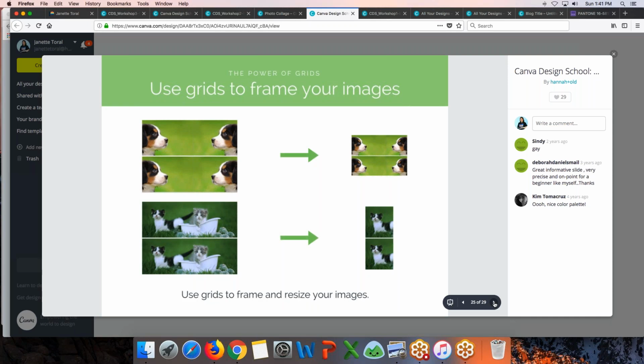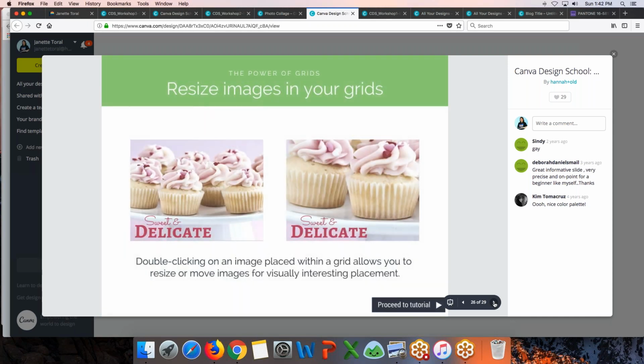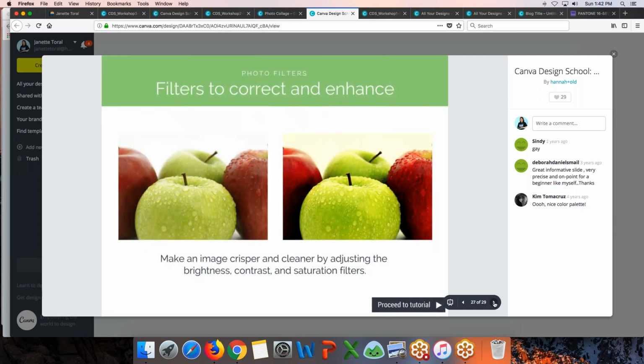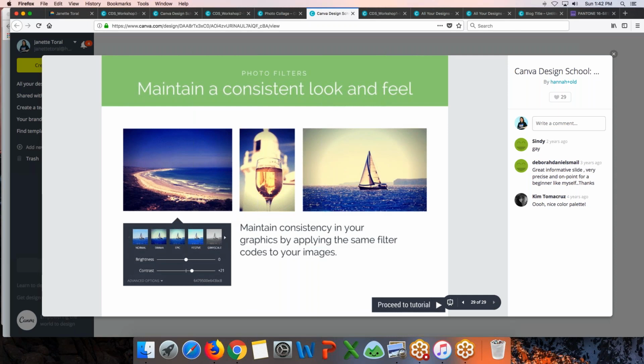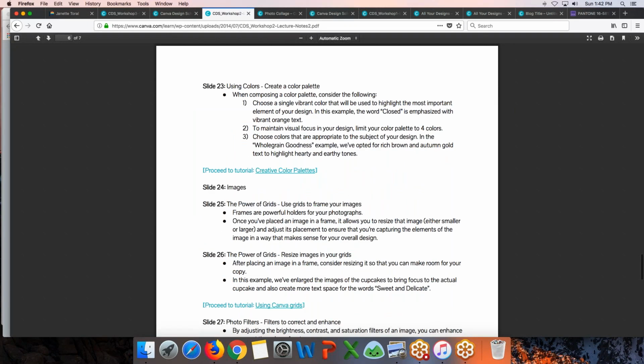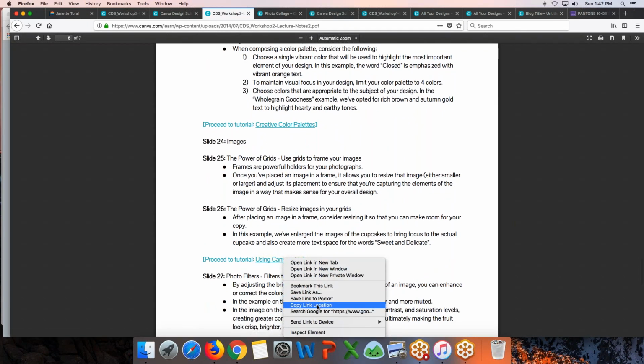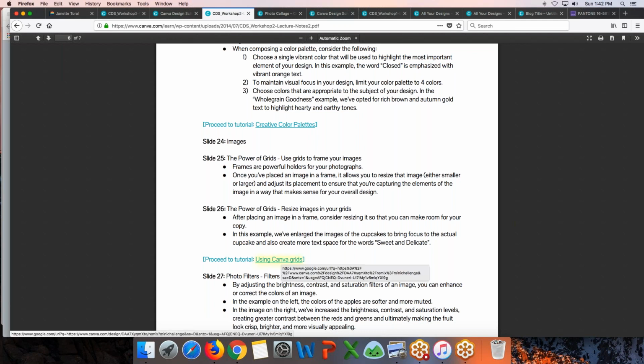And then pagdating naman sa images, we tried this already, yung using grids to frame your images. You can also resize, as we showed earlier, yung pagka-crop. And then you can also use filters to correct or enhance. At yung mga filters, parang kung gumamit kayo ng Instagram, ganun din siya, no? Ito yung last tutorial, so I guess we can do this one, and then afterwards, mag-end na tayo ng ating session. So if you want to try this one, just go to using Canva grids na tutorial and try it out.